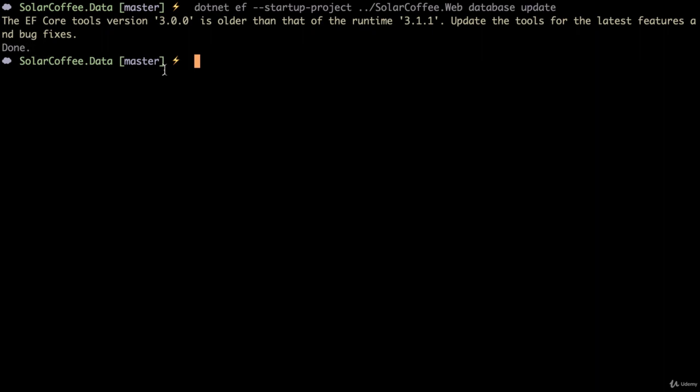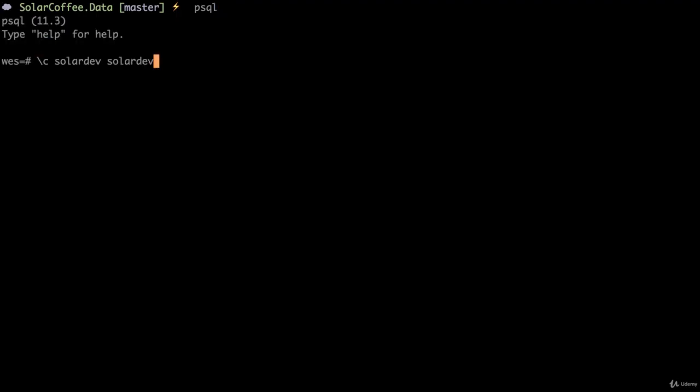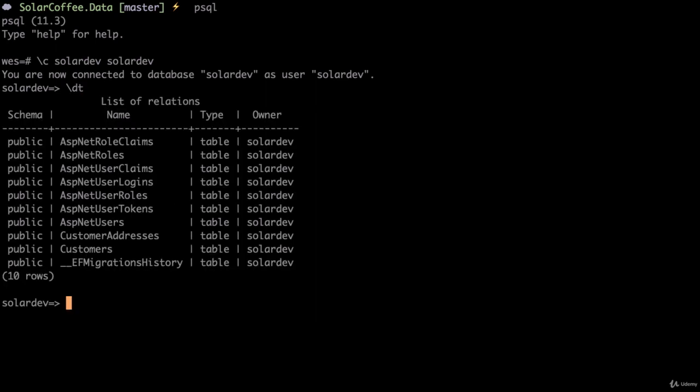And what this has actually done now, as I mentioned, is it's connected to our database, run those migrations that are defined in code, and created the various tables and relations in our SQL database for us. If we want to take a look at it from psql, then we can just go straight in. And again, I'm going to change users to solardev. And if I run the command \dt, this is actually going to give us a list of our relations.